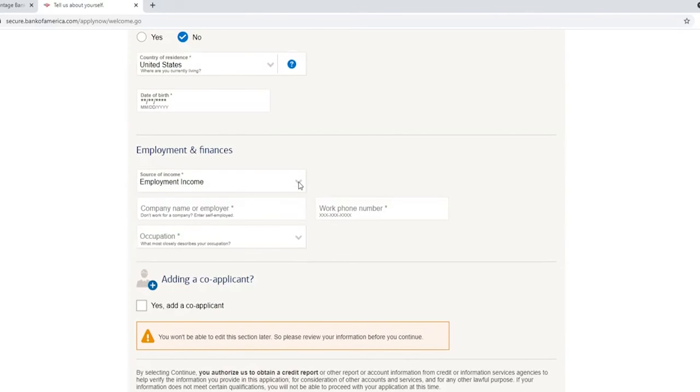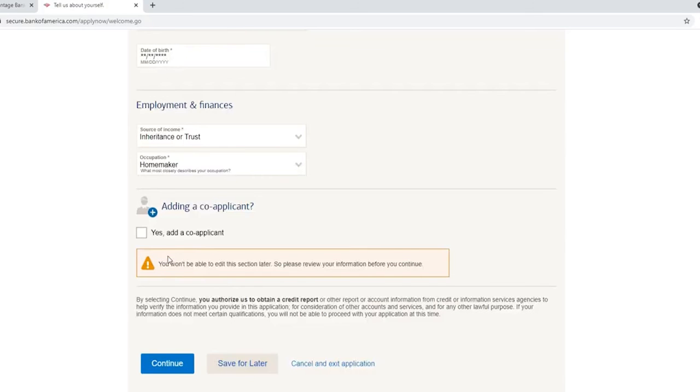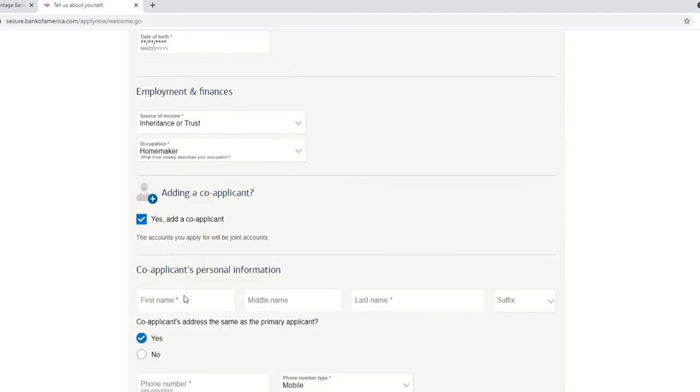If you'd like to add a co-applicant, click on Yes. And then type in the name of the applicant, starting with the first name. Type in the middle name if available. If not, get to the last name part. And you have two options here.